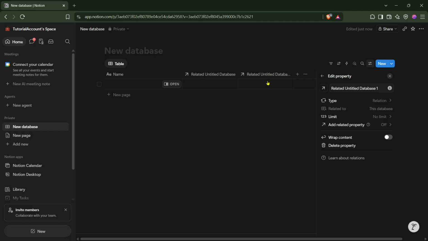If you need to link to a different database later, you can't change which database a relation points to. You'll need to delete the property and create a new relation instead.